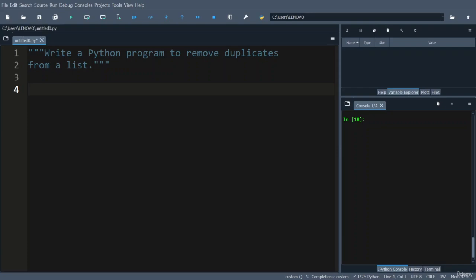Let us consider this problem statement. We need to write a Python program in order to remove duplicates from a list. So first, let us consider a sample list which contains some duplicate elements.